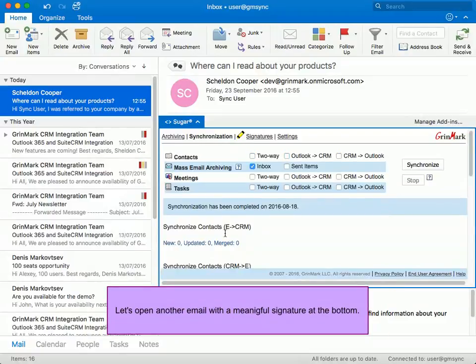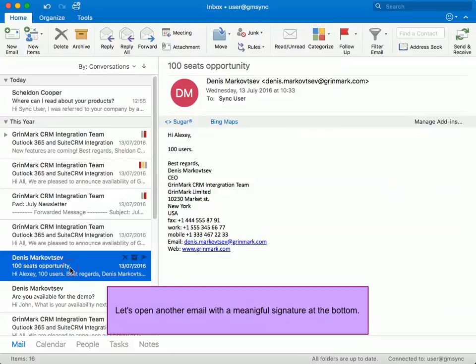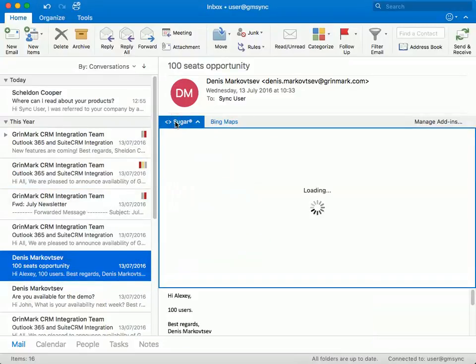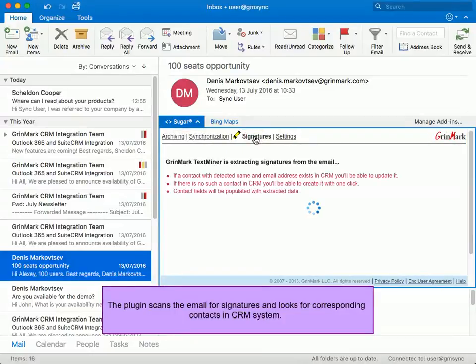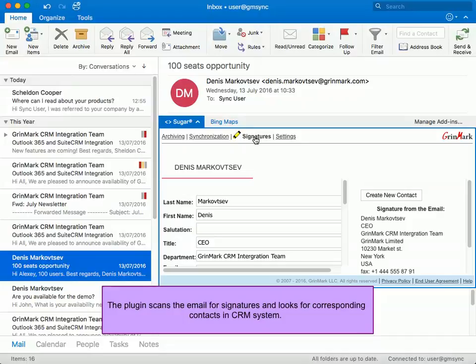Let's open another email with a meaningful signature at the bottom. And let's open the Signatures tab. The plugin scans the email for signatures and looks for corresponding contacts in CRM system.